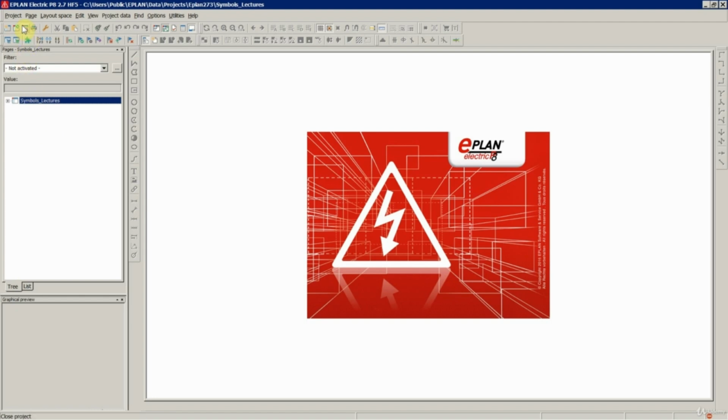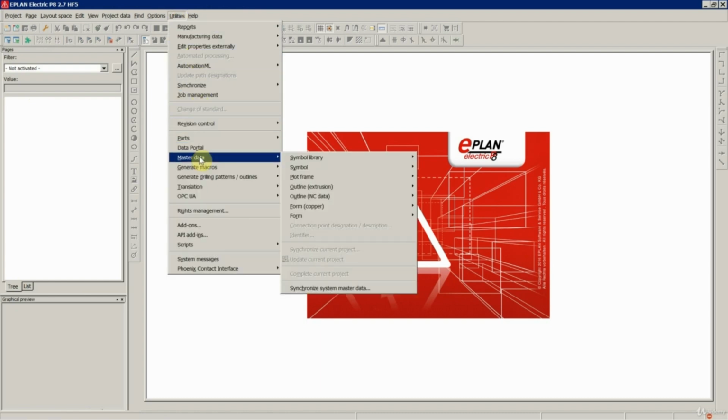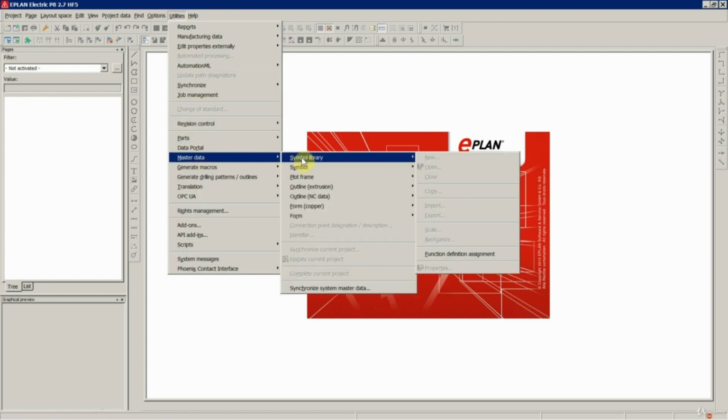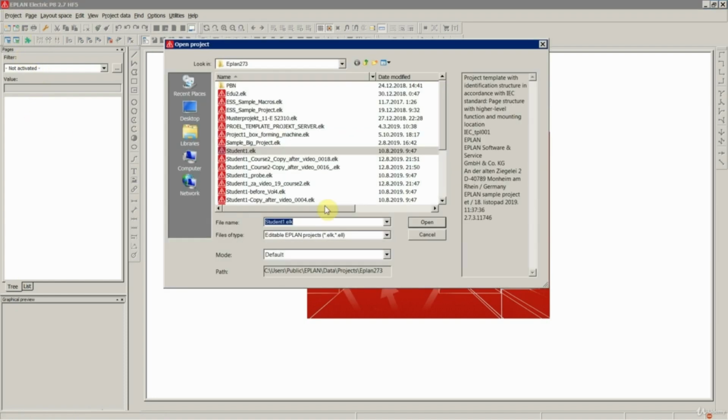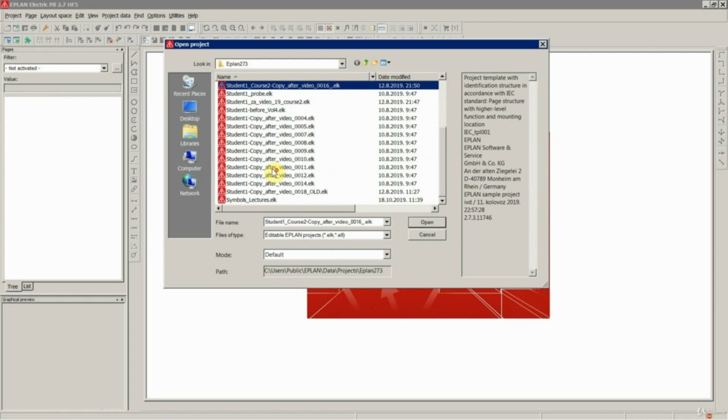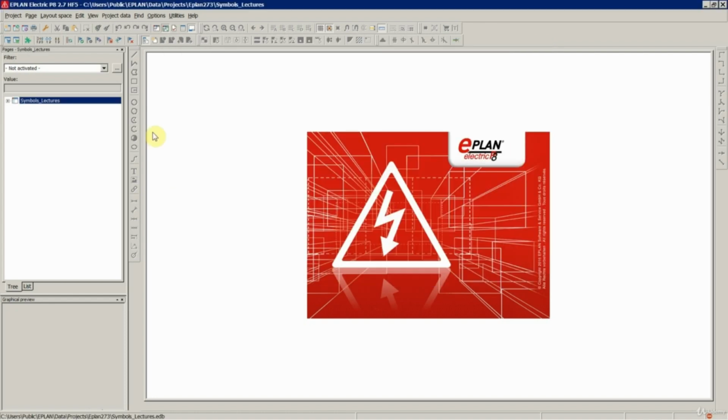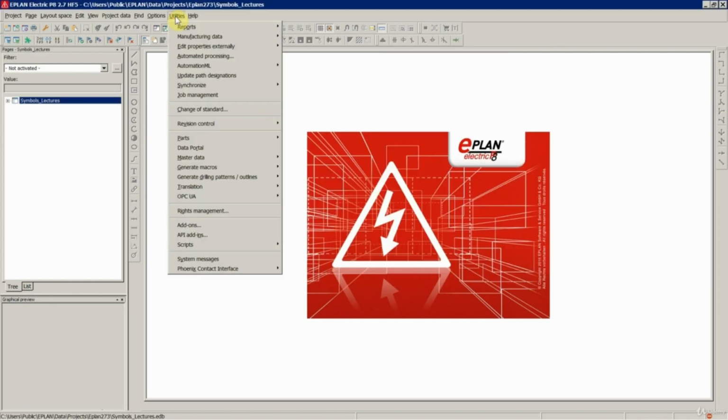Let me show you that. So when you close this project, so we don't have any projects opened, when you go to utilities, master data, symbol library, there's nothing much you can do. Also for the symbol, the same thing. Now when we open our project, let's see the effect.